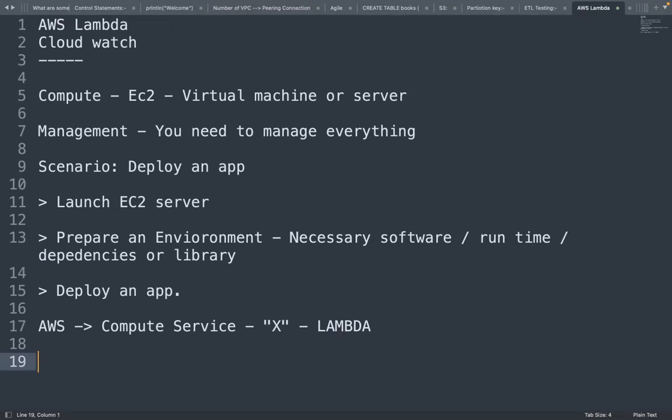Suppose I want to develop a Java application on my laptop. What do I need to do? First of all, I need software, right? I need a Java JDK and a Java runtime environment. Along with that, I need multiple dependencies. I should have my integrated development environment, everything, on my local machine.